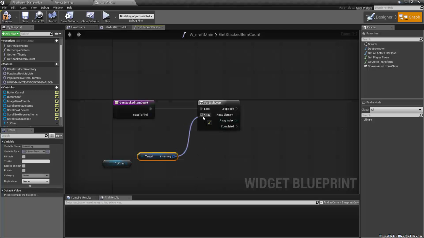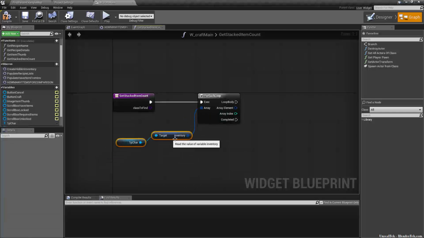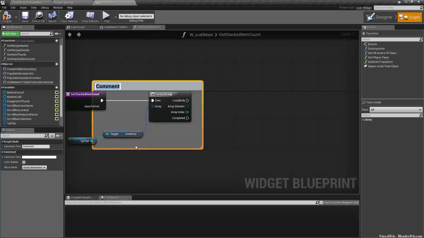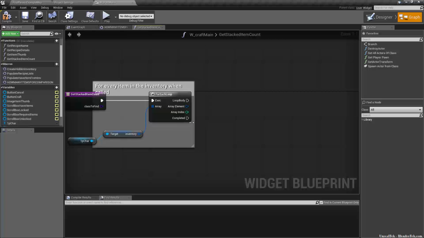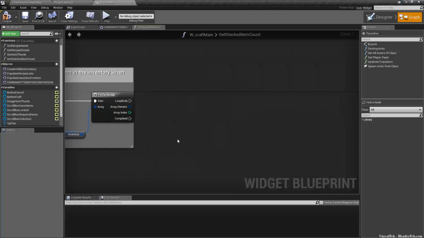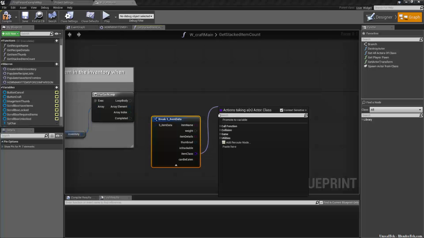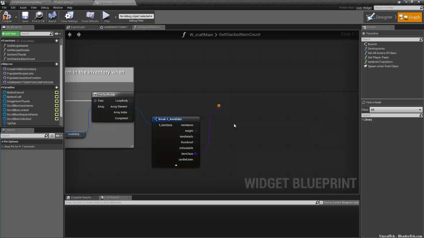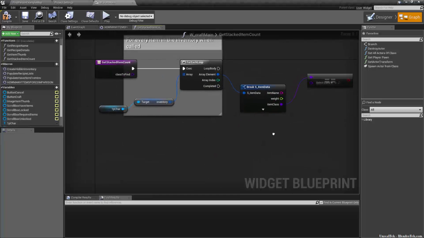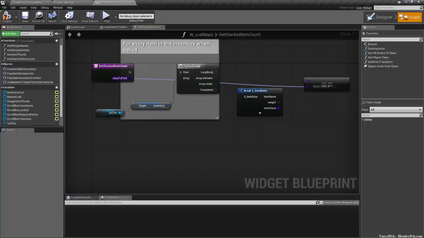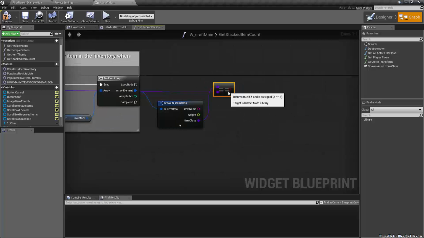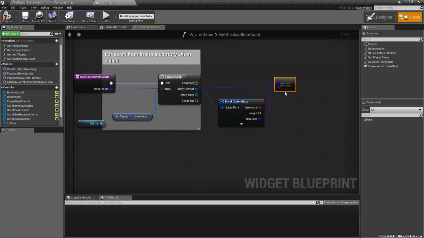Plug that into your for each loop. So we're doing this for every single item in the inventory. Because this is a function you can call, we want to take the array element and break it, because it's a struct, and get the item class and check if it's equal. So type in the double equal sign for a comparison check, and connect that up to the class defined. That way we don't need to nest as badly. We can just plug in the class.